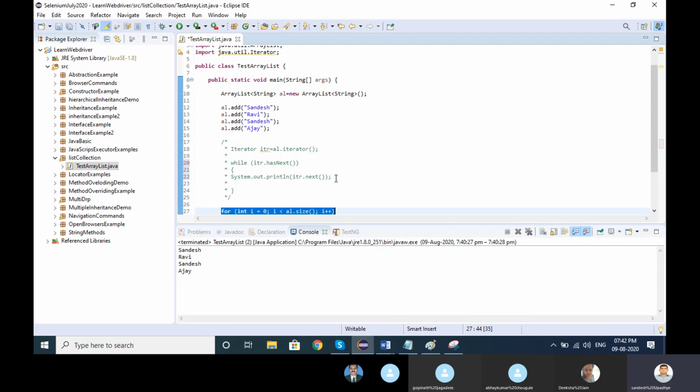There are predefined functions. hasNext is a predefined function. When we use hasNext, it will take one by one, checking hasNext till the end.